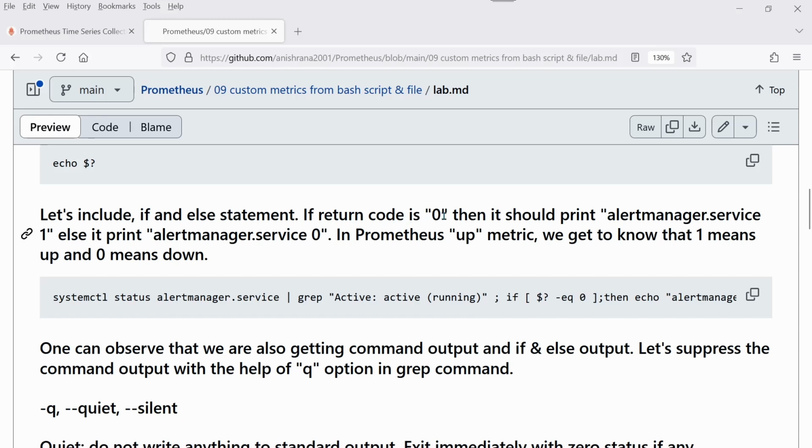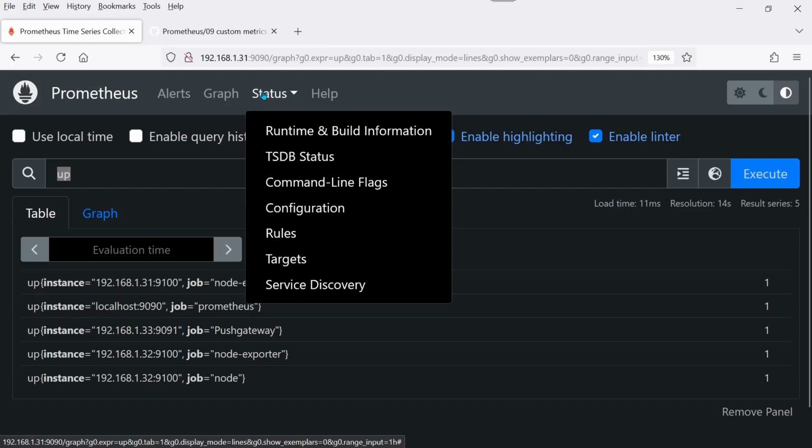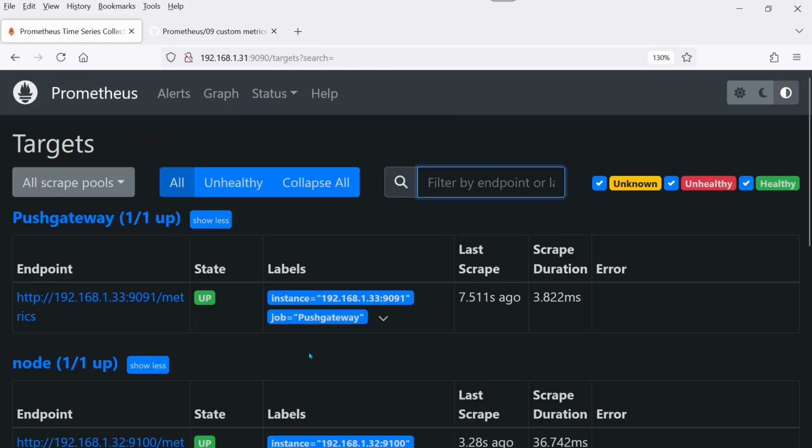If the return code is zero, then it should print alert underscore service equal to 1, else it will print alert underscore service equal to 0. In Prometheus, the up metric means we get to know that 1 means up and 0 means down. Let me show you here. If I execute up, all are showing me one value. It means that all are up here. If I click here on targets, you can see all are up here.